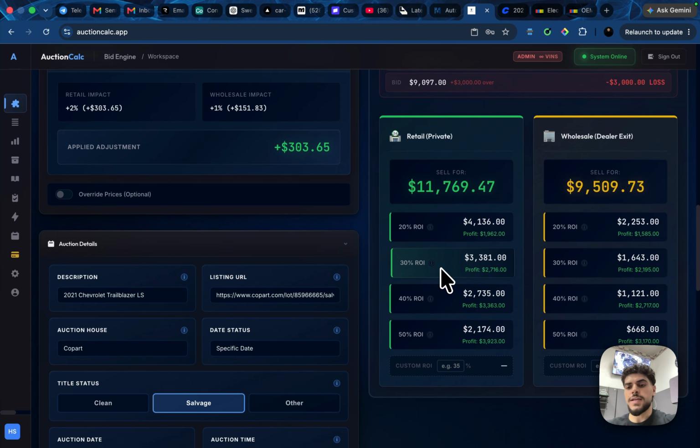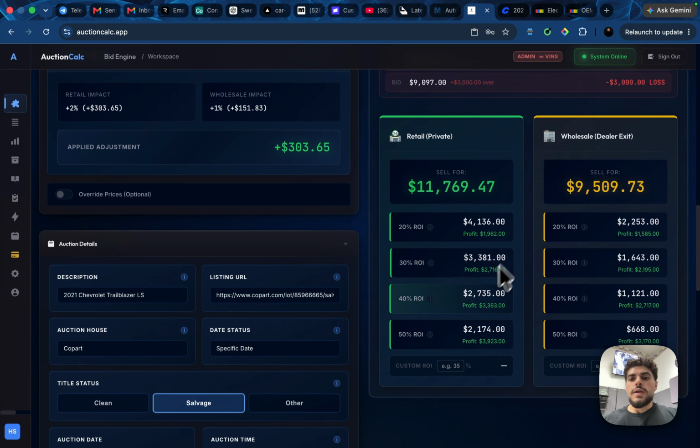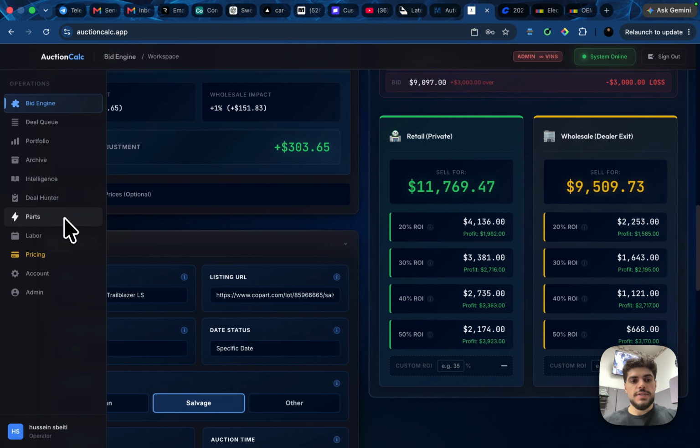Okay? Now, let's say that you're someone that doesn't mind if you make 10% return on investment. I don't recommend this, but this is a feature that you can add here. So let's say you're comfortable with 10%. You're going to add 10% here. It's going to allow you to bid more, which is $5,000, and you're going to make less profit, which is $1,000. I don't recommend this. I've never done this. You can go ahead and do this at your own risk, because you always have expenses that you can never see with the naked eye from the pictures. So 20% will always keep you safe. And this is what I recommend. This is for the bid engine coupled with the parts and with the labor.